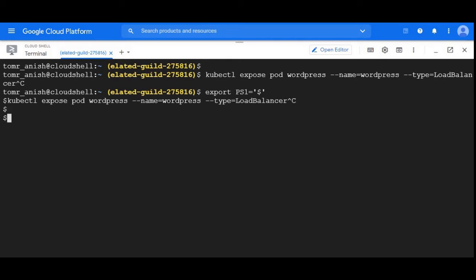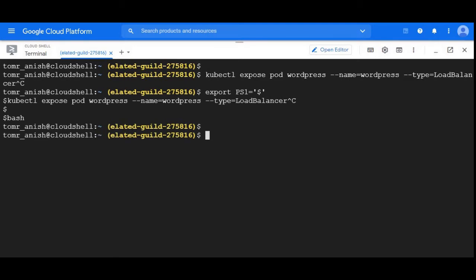If you want to quit from this prompt, just run bash. If you run bash, it will come back to the previous prompt. Try to use this when you run long commands in Cloud Shell.